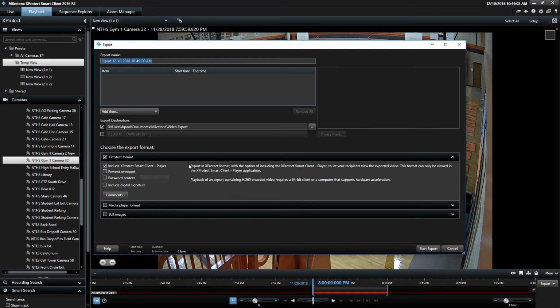It's going to ask, what do you want to name it? You can just leave it named the way it is. Then I'm going to say where I'm going to export it to. Right now it goes to my documents folder, in a folder called milestone, in a folder called video export. And then these are the defaults that I leave set.